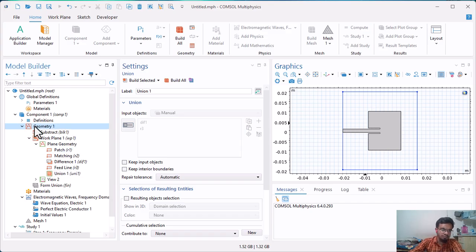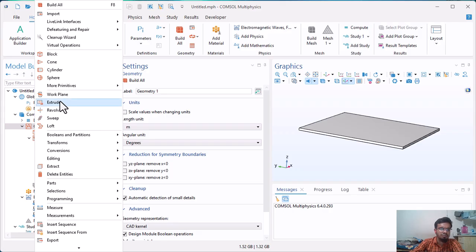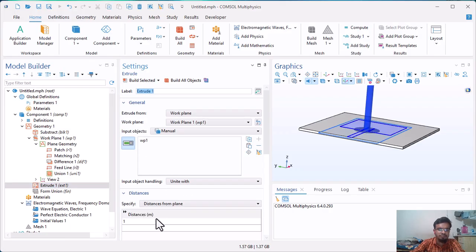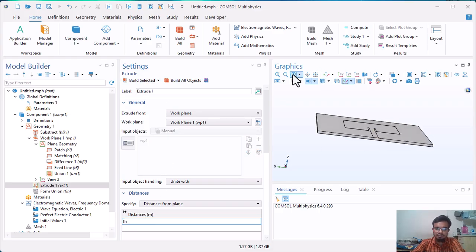Now we'll create an extrude. Its thickness will be TH and build selected.